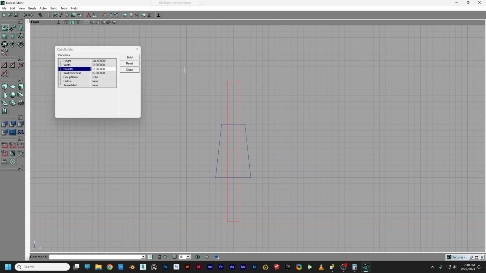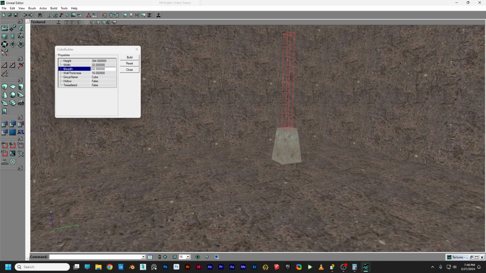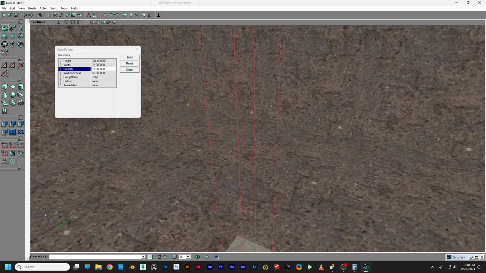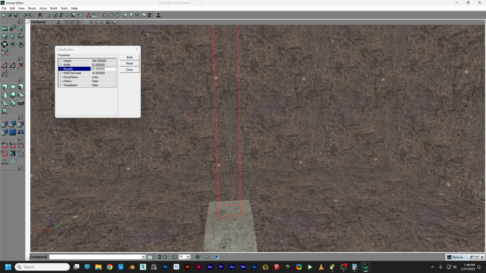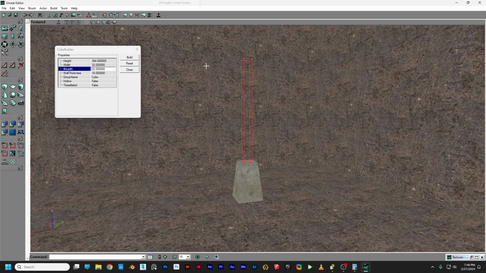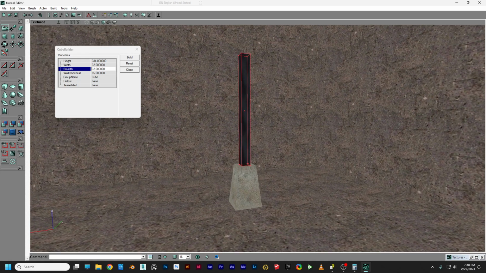And this is just an example for complex brushes. You can make any brush you want, any type of object. All my tutorials are meant to be just examples, but you take it and apply it to your own needs. So there we have the pole. Add it.